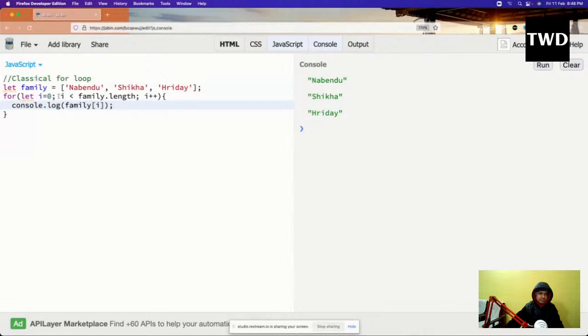So I'm giving this family array, and this is the traditional way in which I can loop the array, with a long for loop. But what is the modern way? The modern way is through forEach.